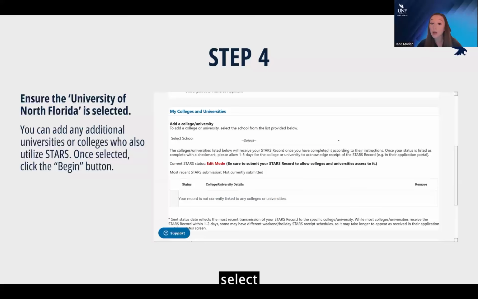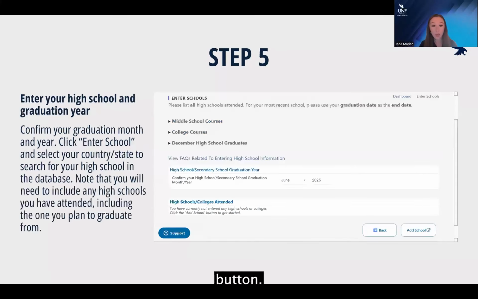You can select and add multiple colleges and universities. However, just be mindful. You want to make sure you are logging into the STARS through the link in your applicant portal. That will make sure it gets sent to UNF specifically. And then once you select your college, you can hit the begin button. And then you can enter your school information. So you can see it lists middle school, college courses here. However, you just need to be concerned with entering in your high school information.